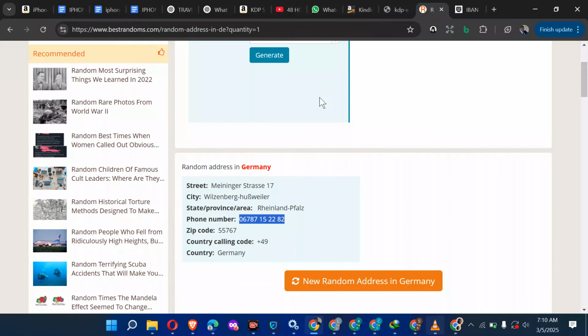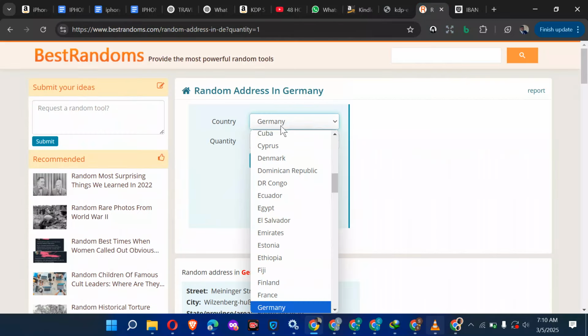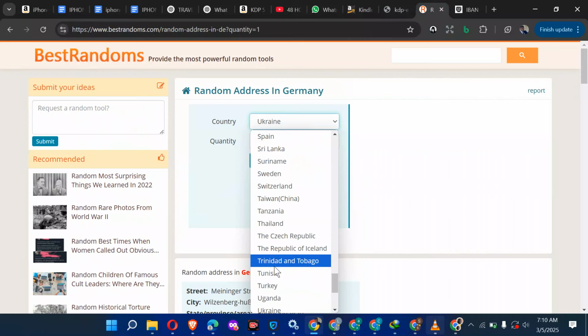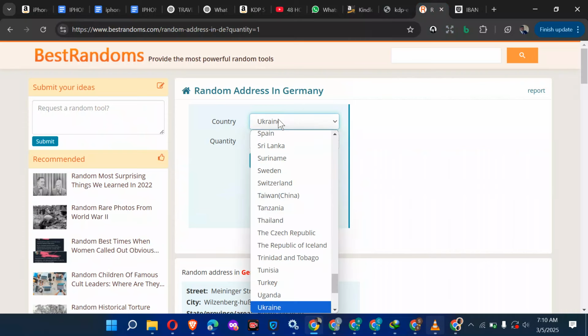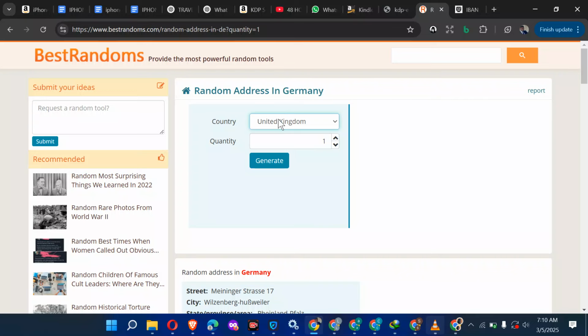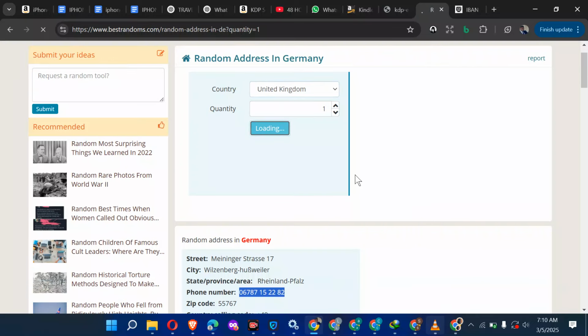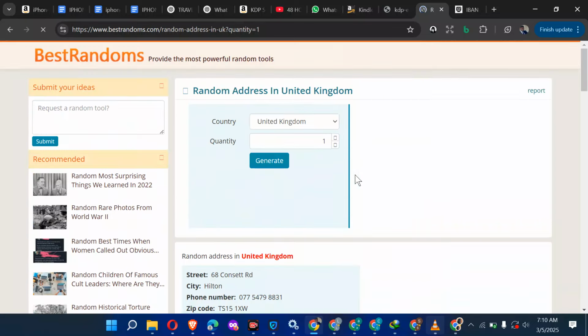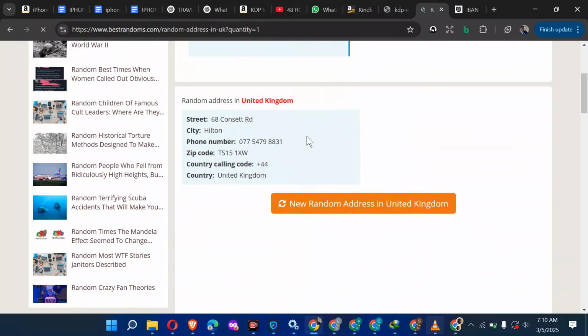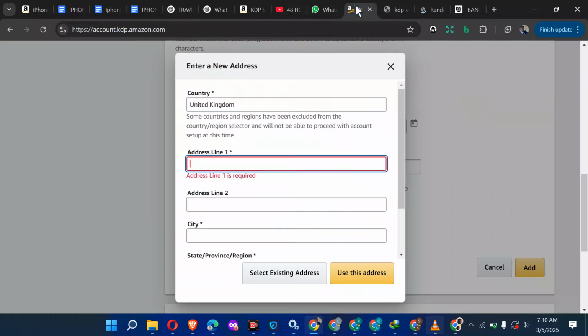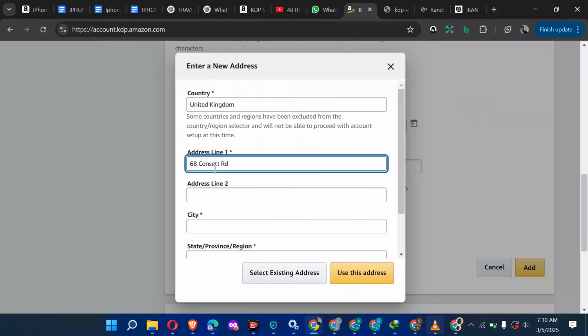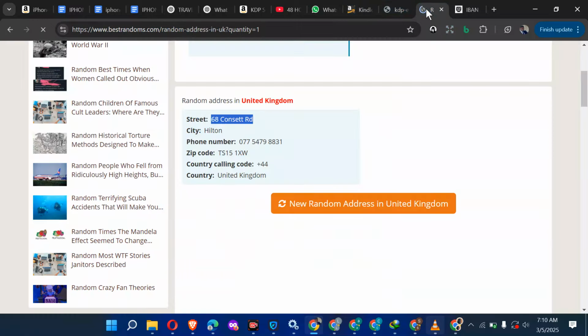Maybe you come to this random address generator and pick UK here and see. So we're trying to pick UK, but we're not seeing anything. Okay, United Kingdom. So I'm going to generate just an address. Now it's going to give me an address and you have to make sure it's valid. Yes, so I'm going to pick this 68 Consent Road. You can verify it by putting it on Google and seeing what comes up. Then the second line we have here is the city, Hilton. So we have zip code, Hilton.